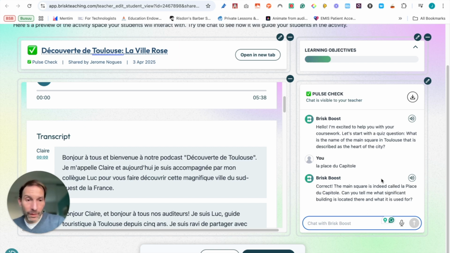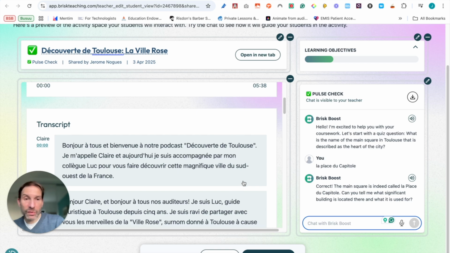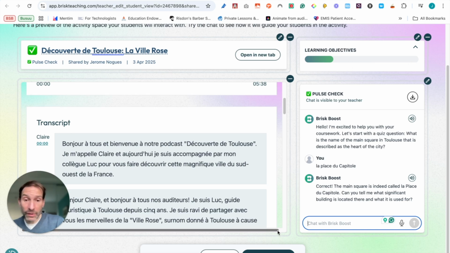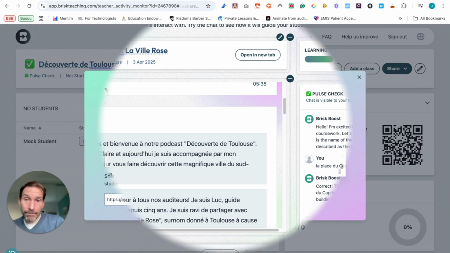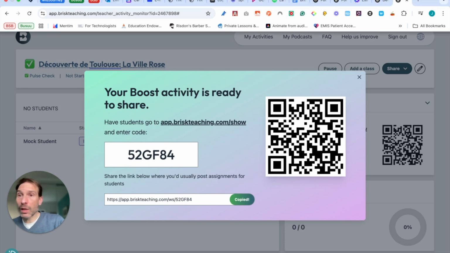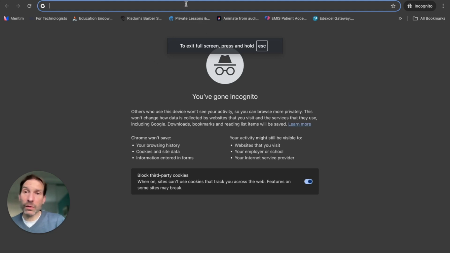Okay. Can you tell me significant buildings located there and what it is used for? So again, I'm going to have to check, and it's going to be asking me questions all along. And after that, you can see that little by little it's moving, and once it's finished, I can check the understanding for the class. And again, now I can share it with my students. I just have to share the link, and people can actually have a go. If I click on the link, I'm going to go into another window. I'm going to go in an incognito window, which is probably the best thing to do.